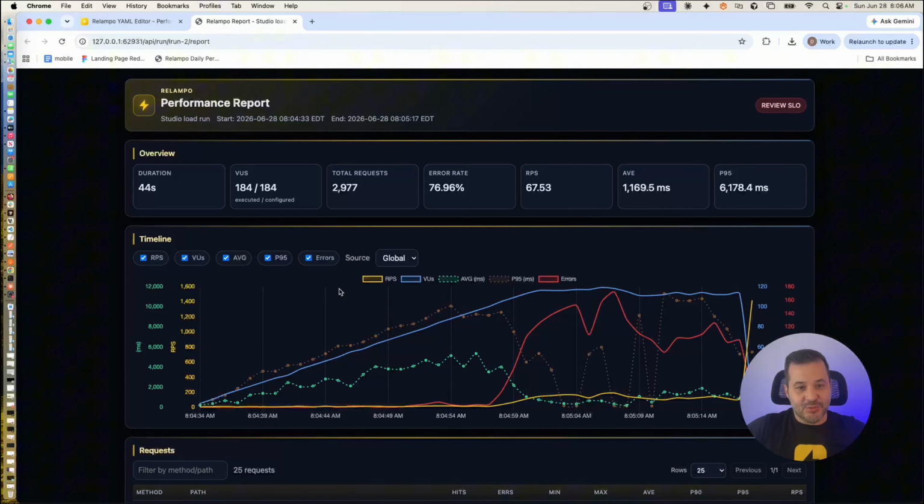Run a test in a distributed way with the integration of Relampo with GitHub Actions. This is very interesting because it supports up to 500 virtual users for free at no cost.